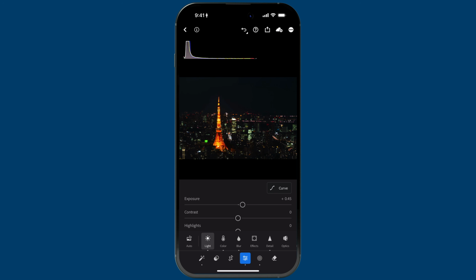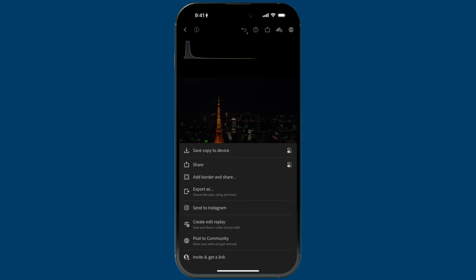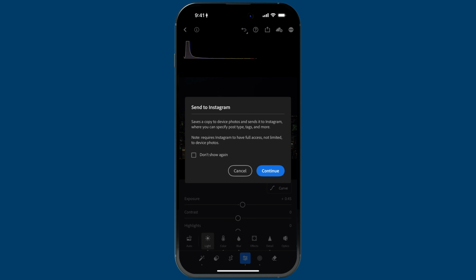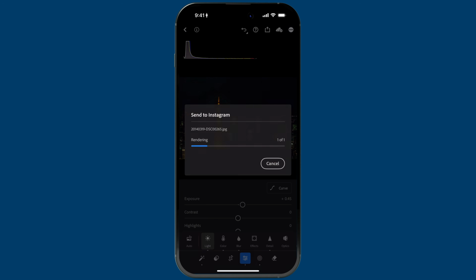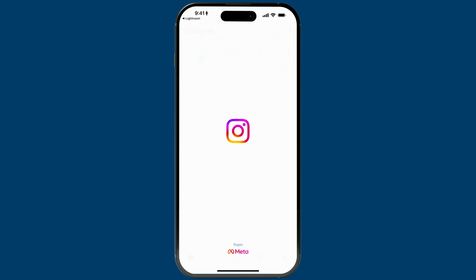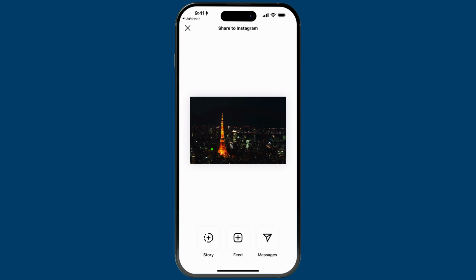Another new improvement is the ability to share directly to Instagram. So if you tap on the share button up here, you'll see there is this option right below export as, send to Instagram. If you tap on this, you'll get a dialog explaining what's going on and what you need to do to ensure that everything works properly. And then when you tap on continue, it'll open in Instagram and you'll be able to share it right away.